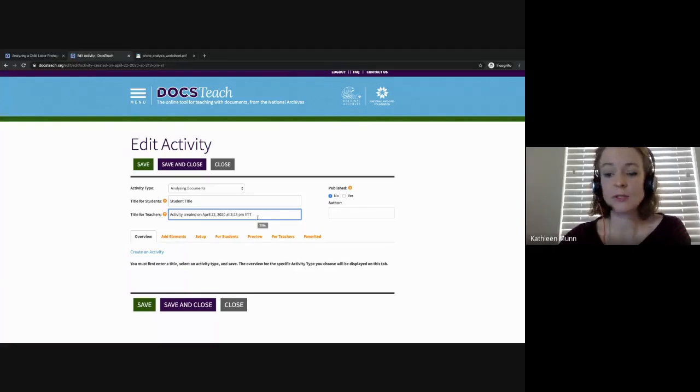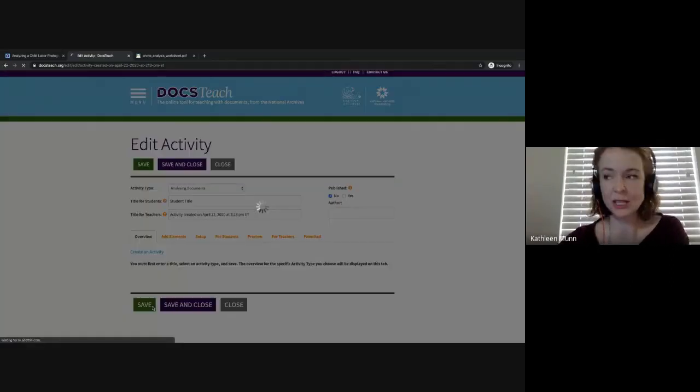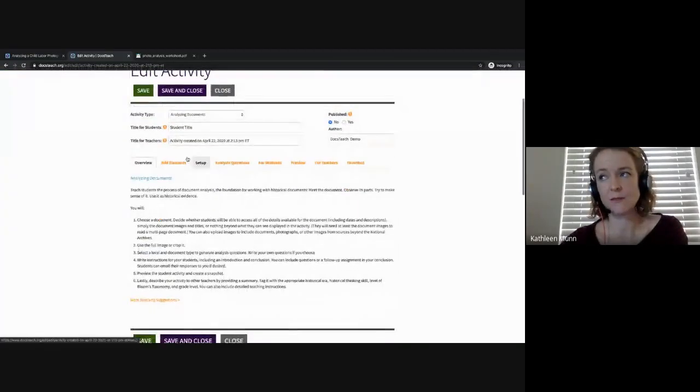You'll also see an opportunity to decide how you want to attribute yourself to this activity. And this is where you'll publish it to DocsTeach or not. Now, if you'd like students to be able to submit their responses online, you will need to publish your activity. But right now, since we're working on it, we're not going to publish it yet. Then you'll want to save early and often. And you'll see instructions on what you'll need to do to complete this activity, all outlined right there for you.